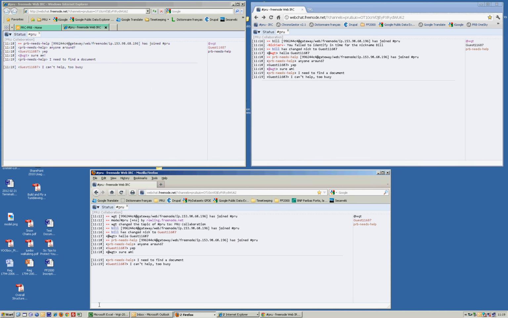So I'm a little bit more advanced, and I'm going to send a message directly to PRB needs help. So I start typing PRB, looking at the bottom here, and then I hit the tab key, and it will complete it as best it can. Sometimes it gets it wrong, and you might have to go back and correct, but no. So that means I'm addressing this person directly, and I say, "What can I do for you?"